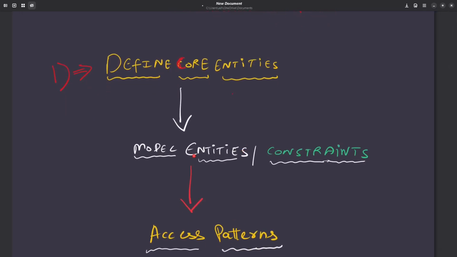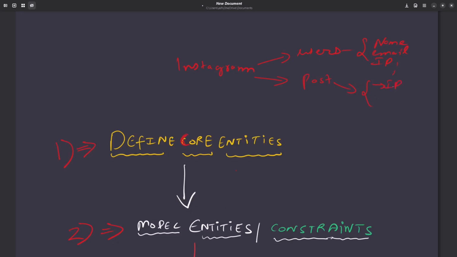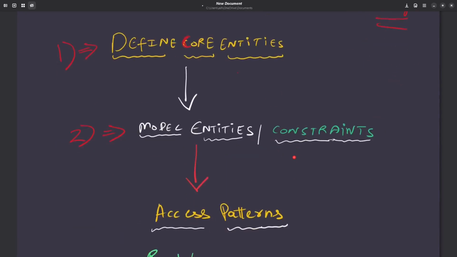The second step is, after you have defined entities, define the model for those entities. For example, the user entity will have a model like this: name, email, ID, and so on. Similarly, post will have something like this: ID, or maybe description, and maybe image also, if the post also has an image. So this will be the model of the entities that you will be storing.